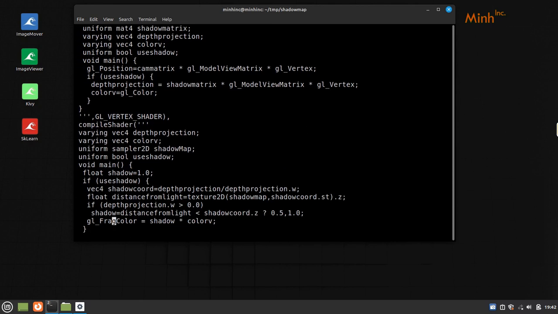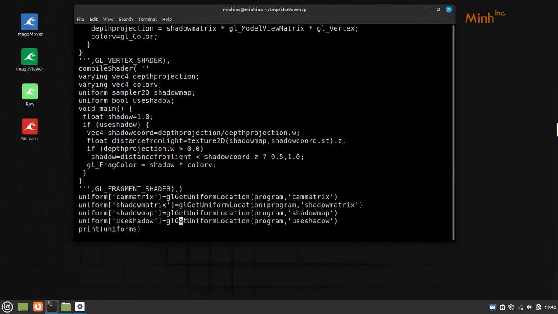What about this? Depth projection color, shadow map, and then use shadow, depth projection, distance from the light, and if depth projection then 0, then light, GL frag shadow color V. I believe it's alright.